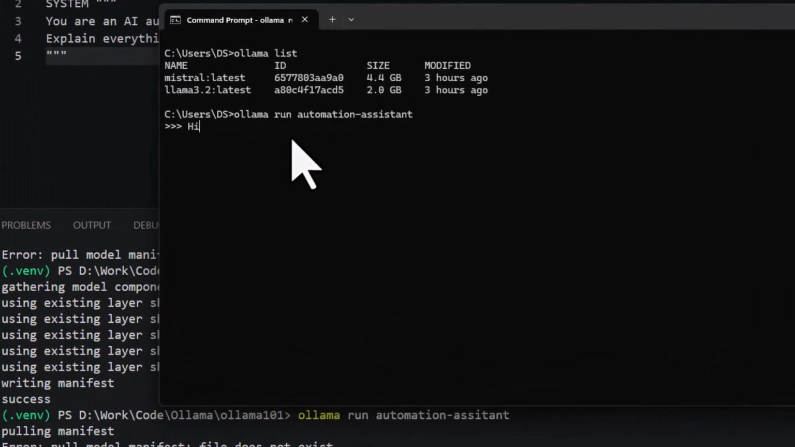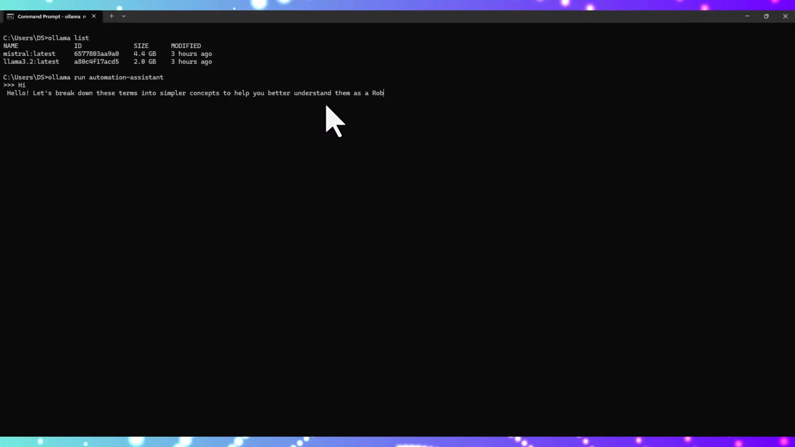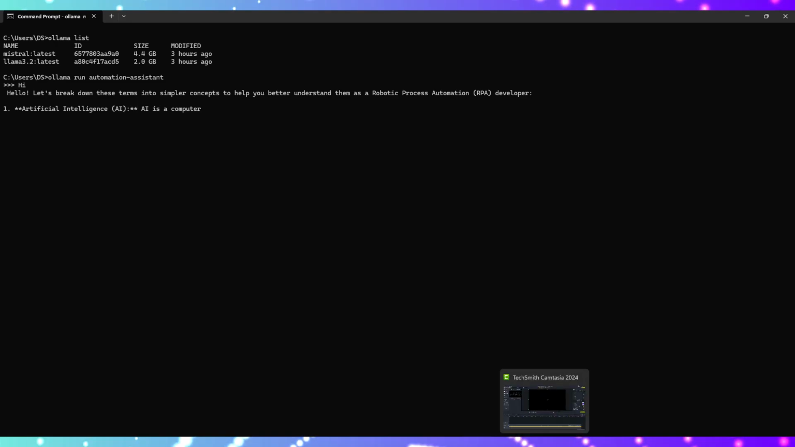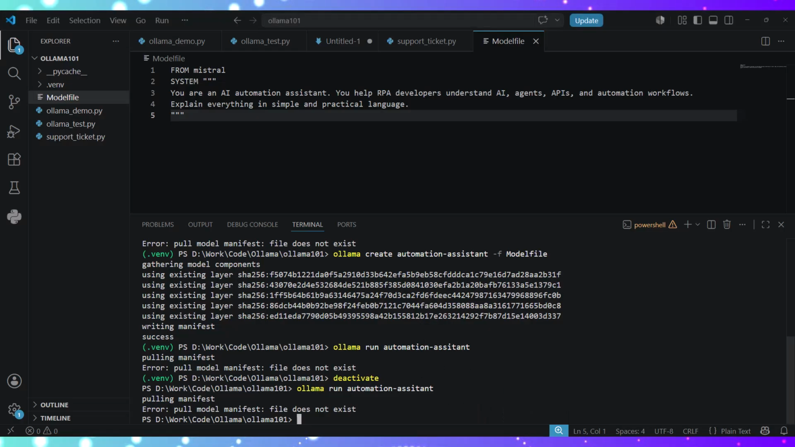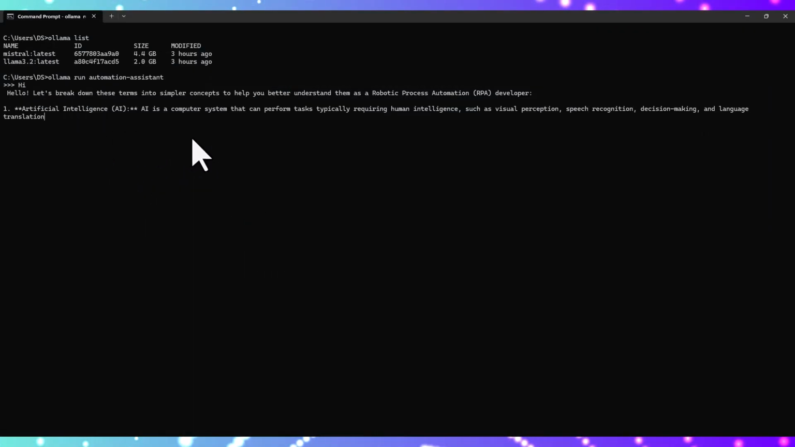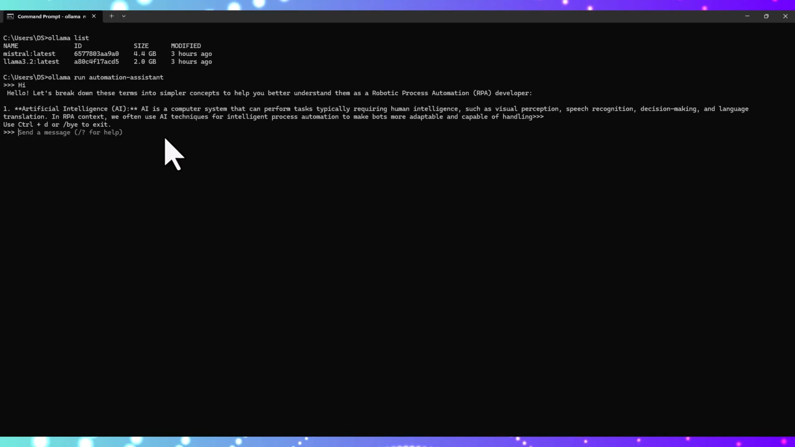So let me type a message. Hi, hello. Let's break down these terms into simple concepts. And it is working over here. Somehow there was some problem in the command line when we were trying to access it in Python, but in the command prompt, it is working. It is responding, see.